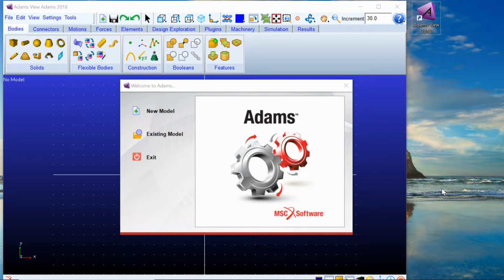Bismillahirrahmanirrahim. In the first lesson, we will learn how to make our first model in MSC ADAMS. After installing MSC ADAMS, you will double click ADAMS View and you will be left with this window.